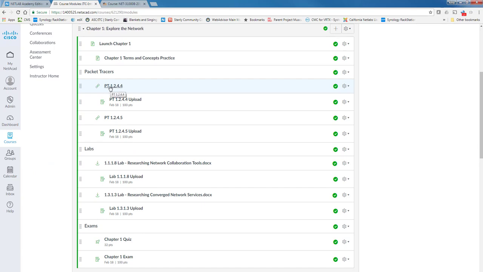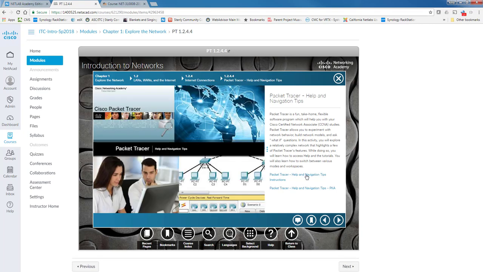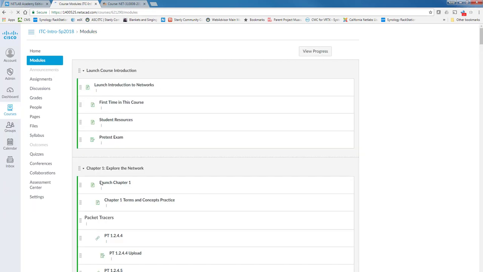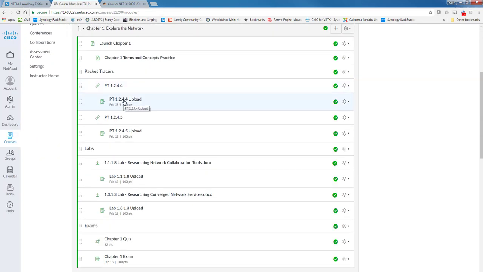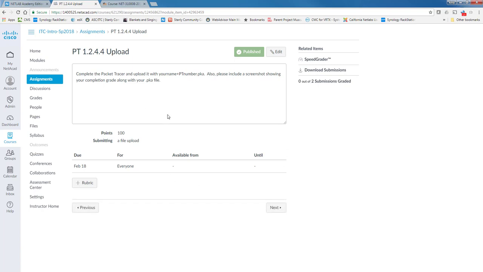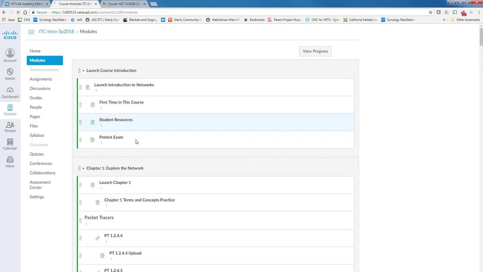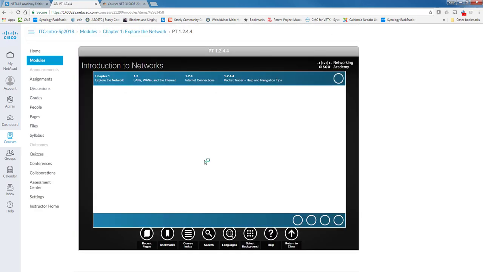Packet Tracer links, such as PT1244, if you click here, it will take you to the curriculum where that particular Packet Tracer is at. All right. Under the modules, you will also see that for each assignment there is an upload item. When you click on upload, you will have a submissions button that will let you upload. For each PT, I would like you to upload the .pka file with your name, and it even says complete it, upload it with your name plus the PT number, and then show a screenshot showing the completion grade along with your PKA file.